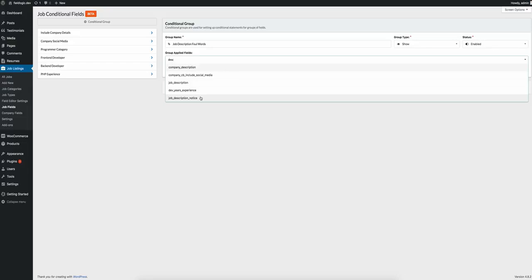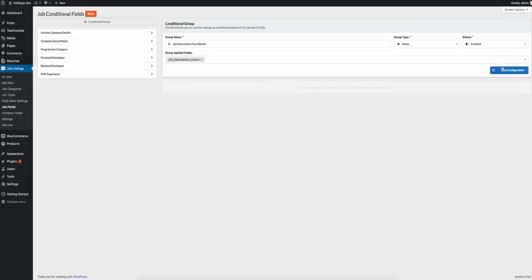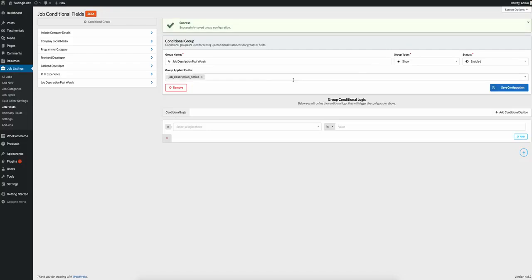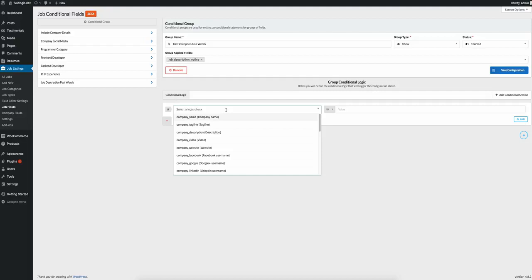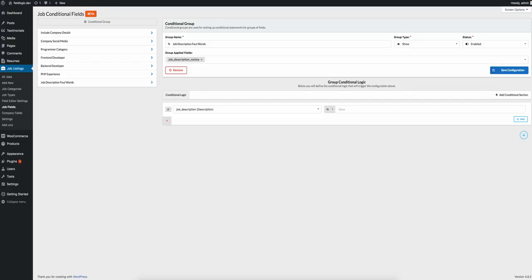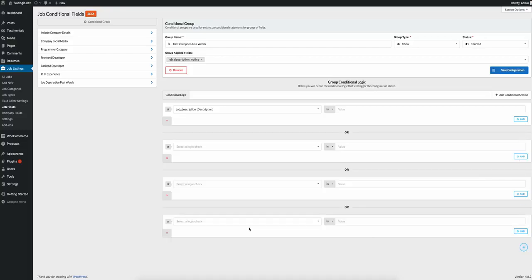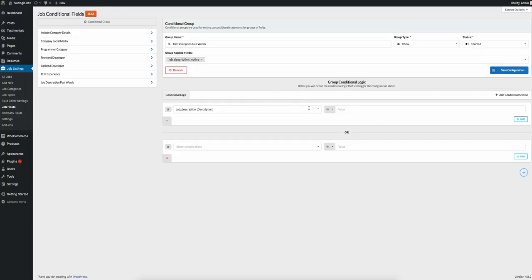Let's go here, job description notice. So we want to show job description notice, and you could have multiple ones set up for this as well. And so now we're going to want to do this whenever the job description. And so here's where I'm going to show you an example of using the OR logic, which, if you remember earlier, we added the different sections where you can add as many different sections as you want. We're going to do that with just two of them for now.